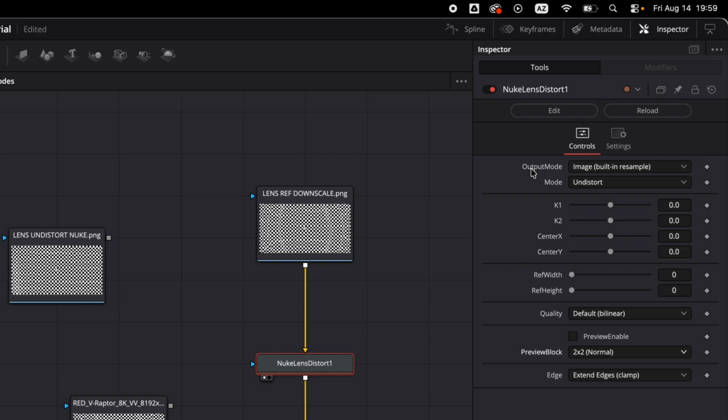So a quick presentation of the node. There is output mode. First, there is image, but you can also output an ST map. There is two modes, undistort and distort. This is where we will paste the value from Nuke. This is for the overscan. I will talk about it later. This is the quality. There is two levels. There is also a preview mode, which is really fast, but don't scale a lot the resolution.